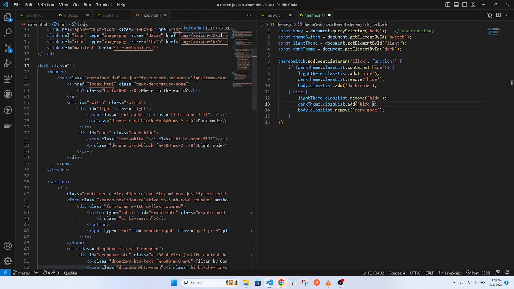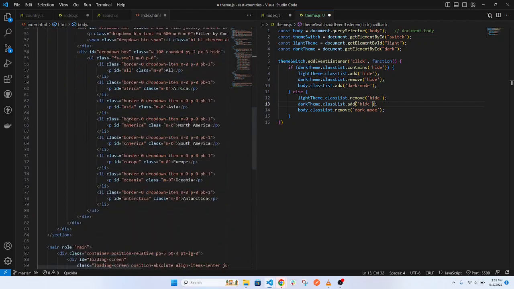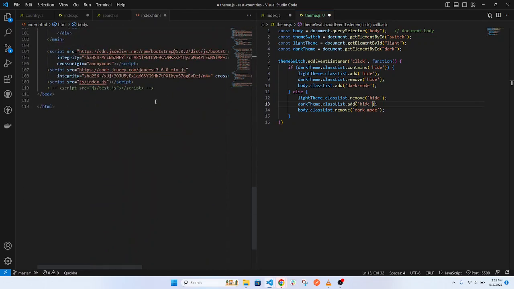All right, so header.js, we need to now go to index.html and include that.